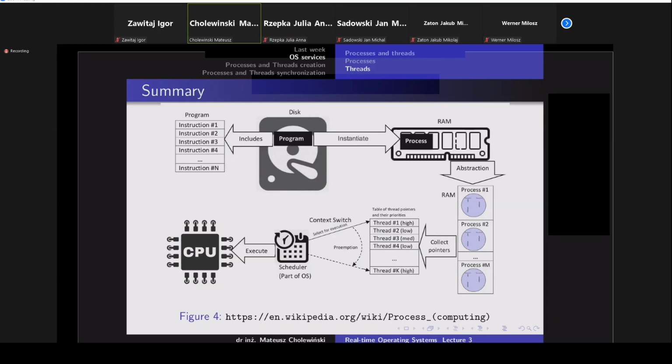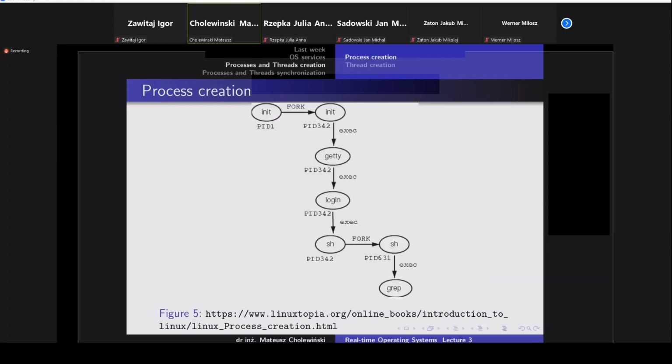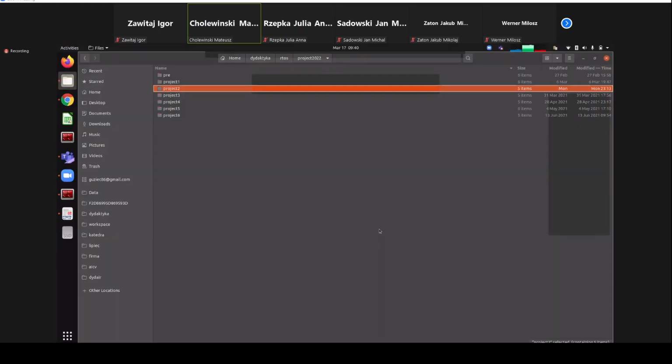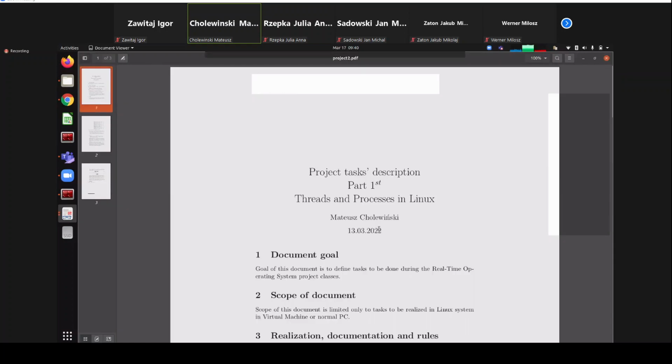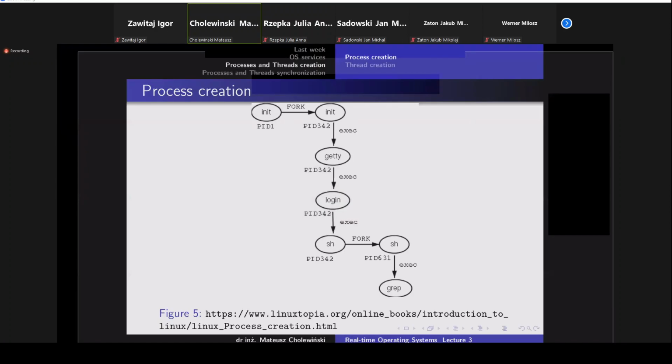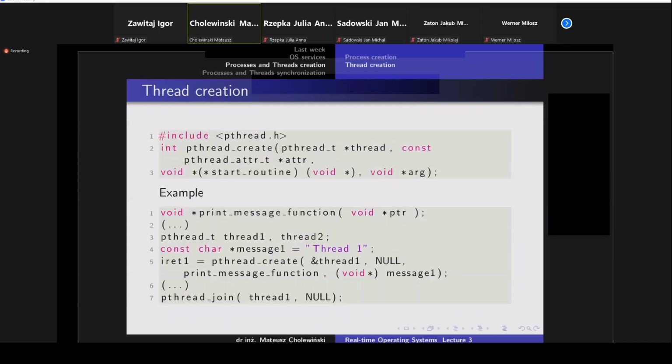About the process, maybe I will be talking about it later, because as far as I remember, the list we are talking about right now is also more about the threads than the processes. So I will focus more on the threads right now. I will be talking about the process and process creation and other things later. About the thread creation.